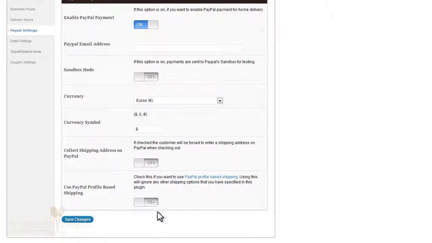That just means that if the person who's paying you already has a PayPal email address set along with a PayPal profile that includes an address for them, you can use that to be their delivery address. But it's better to keep this set to off because they might want to enter a different address. And of course, you'll want to press Save Changes as always. And you're almost done with the settings. You just need to set up the emails.